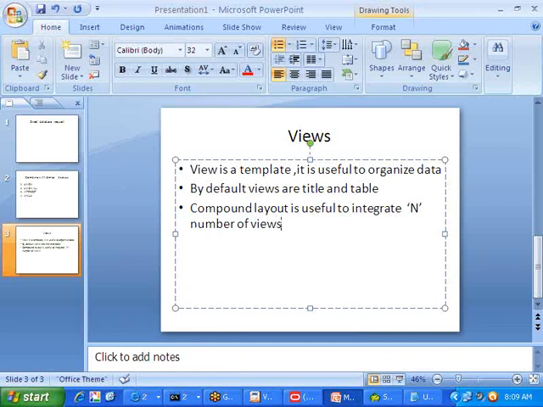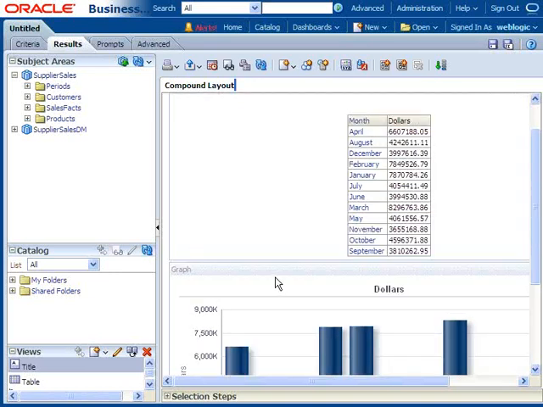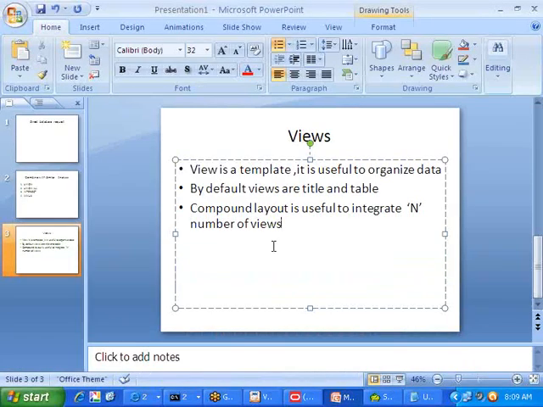Now, this compound layout is a part of a report, right? So I can say in one report I can use n number of views, correct? Yes, it is possible. In one report we may have n number of views.